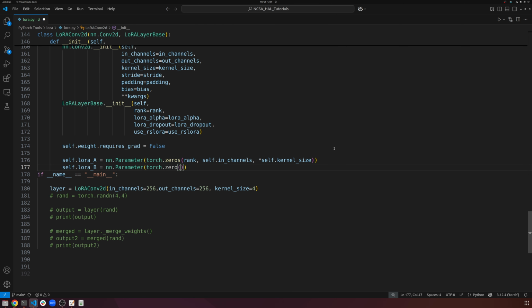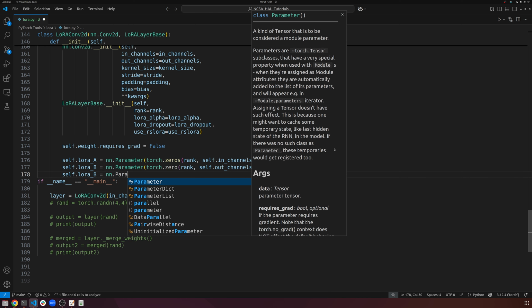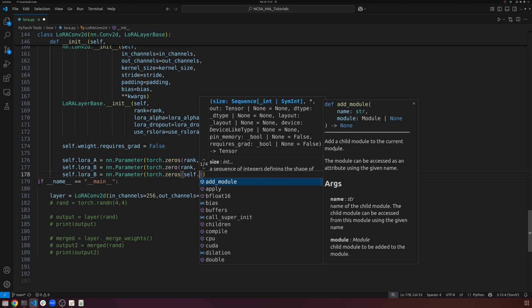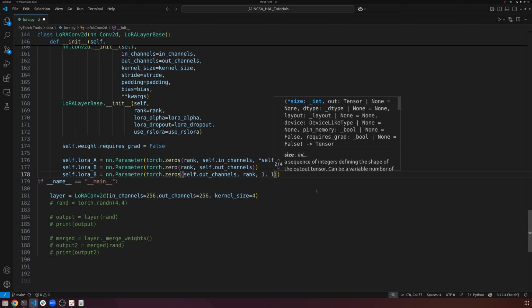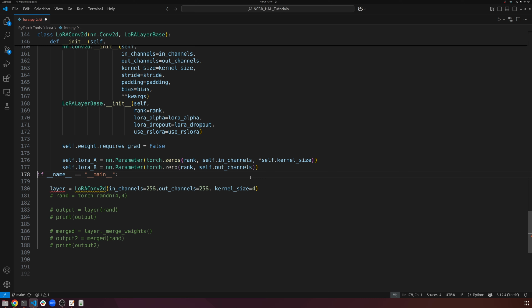We can either do it as a linear layer that projects from rank up to self.out_channels, or we could have done it as another convolution layer, which would have looked like this: nn.Parameter, torch.zeros, and we want out_channels, so it'd be self.out_channels, rank, 1 by 1, right? This would have been the shape if we wanted to use a 1 by 1 convolution. This is the shape if we want to use a linear layer, but either one would have worked just fine. So we're just going to go with the linear layer today.